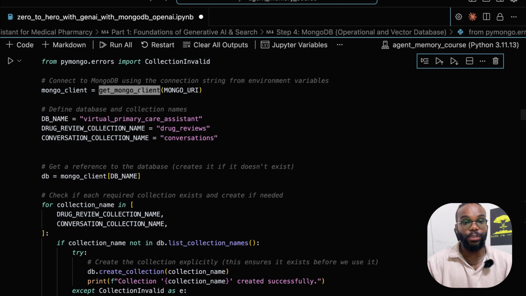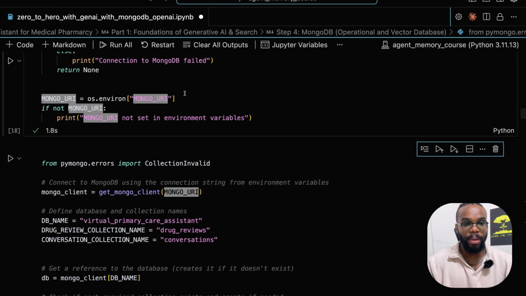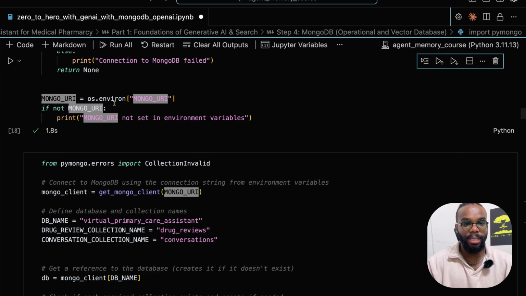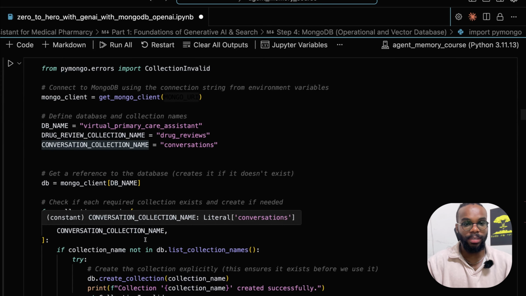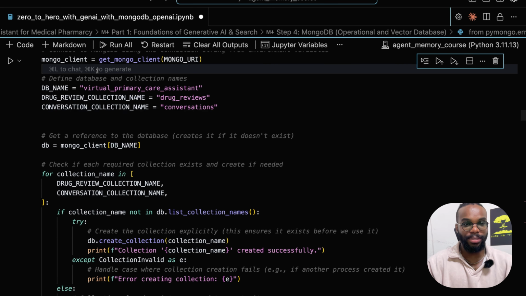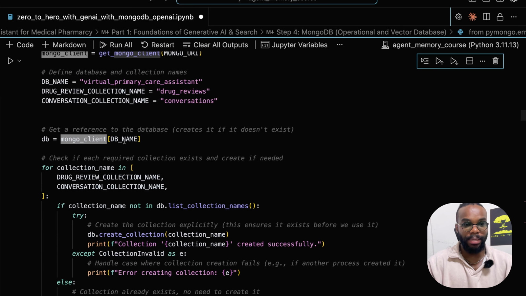Okay, let's actually use the function we just created. We'll create a variable called mongo_client and assign it to the result of the get_mongo_client function. We're going to pass in the Mongo URI. Remember, the Mongo URI comes from the environment variable over here that we set earlier on. And that's it. When we run this cell, we're going to get our MongoDB client.